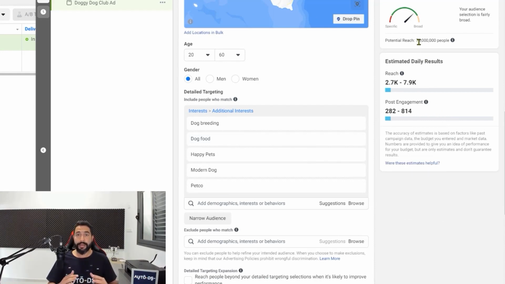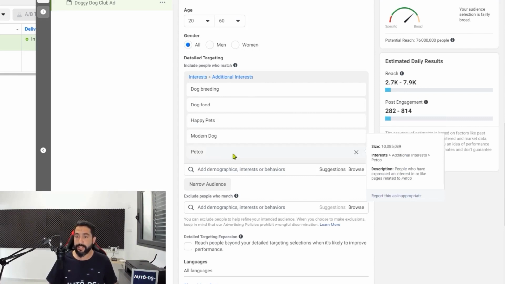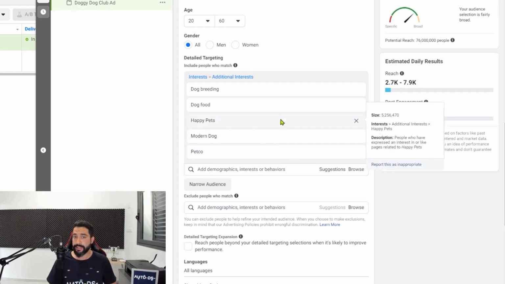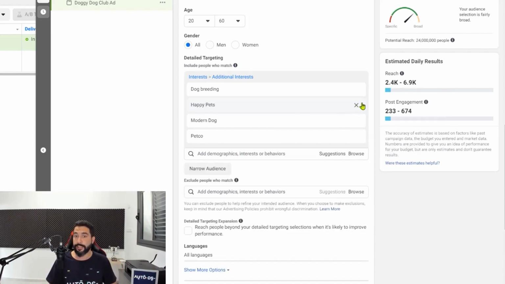Now let's start narrowing down this audience to around 10 million. The first thing that you want to do to start narrowing down is to go over the interests and see the size over here on the right side. For example, the size of the audience that likes Petco is over 10 million people. Modern Dog has 500,000, Happy Pets has 5 million, Dog Food has 48 million people in the audience size. So the first thing that I can do here is delete the dog food audience interest since it's way too huge. So let's start by narrowing down dog food by clicking on the X.